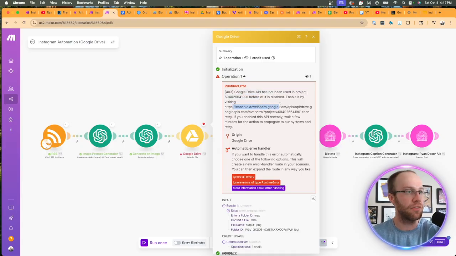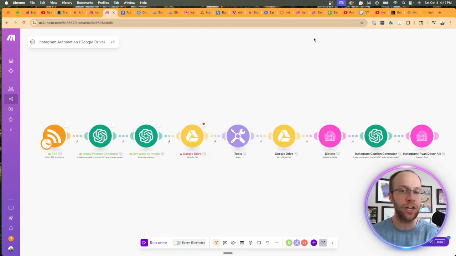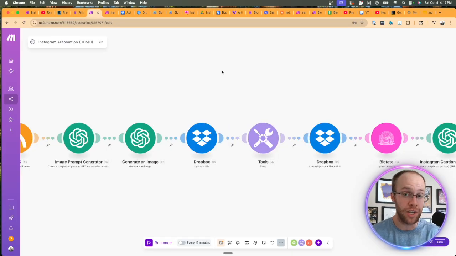console.developers.google. And it was honestly too technical for me to even figure out. And so some of you could probably figure this out and go with Google Drive, but I just didn't want to waste the time to try to figure that out. So there are issues with Google Drive in this scenario. There's probably other ways you can set it up. I understand that. I have just found that this seamlessly works a lot better with Dropbox than it does Google Drive.